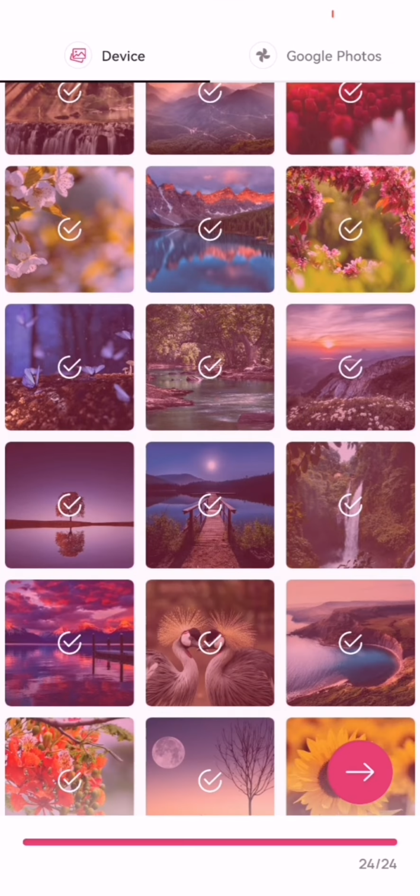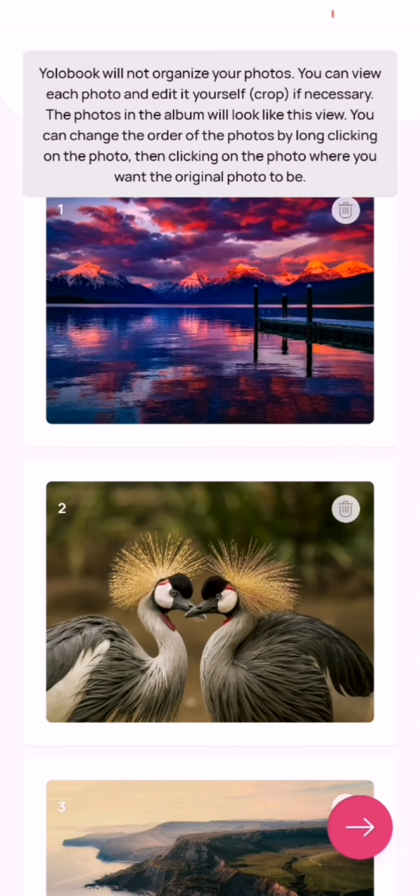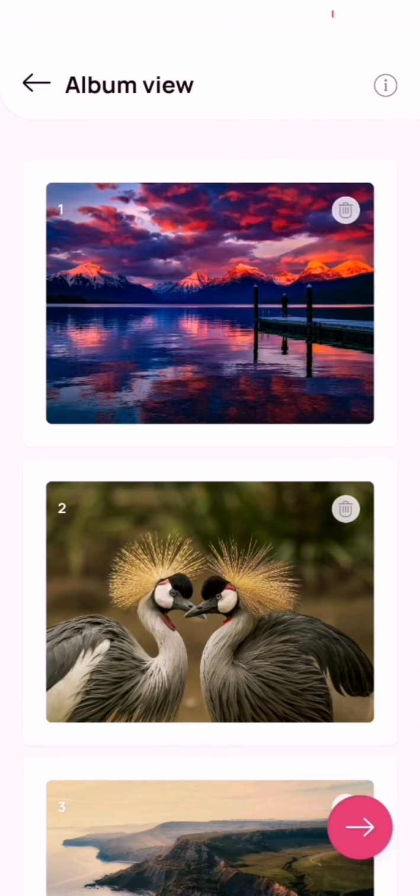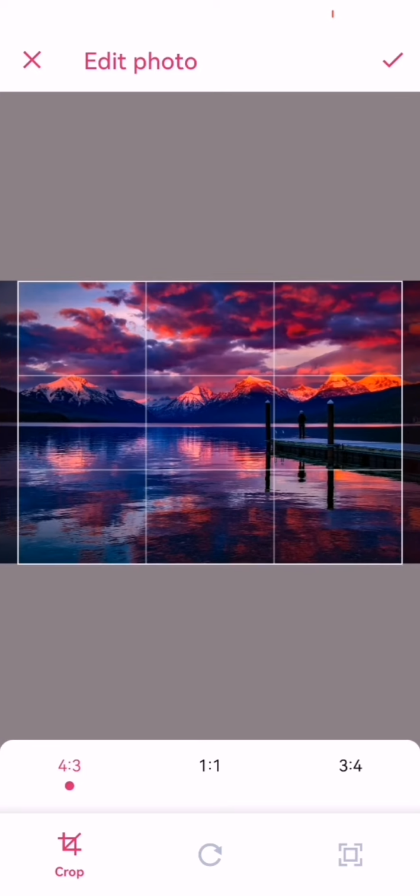Yes, you proceed to the next step. You proceed again, and here if you really want to, you can crop the images to a size that you want. I am in this case completely okay with it.